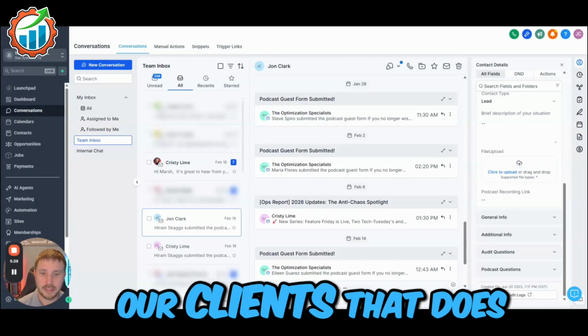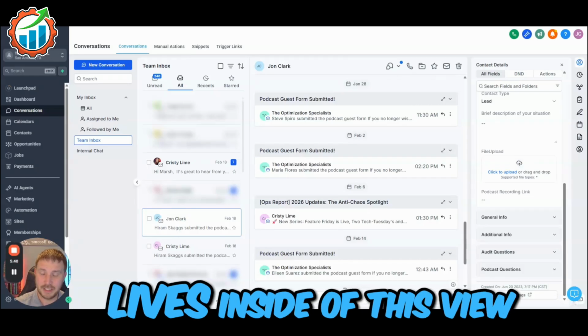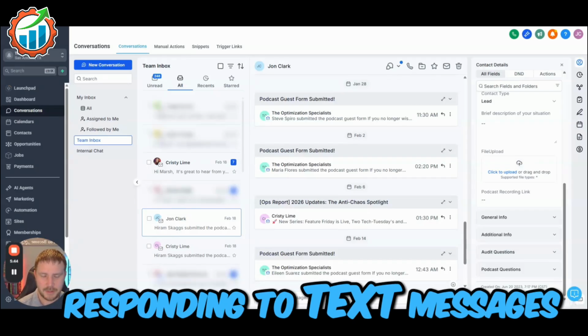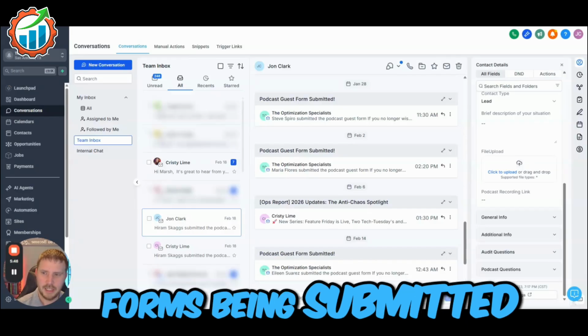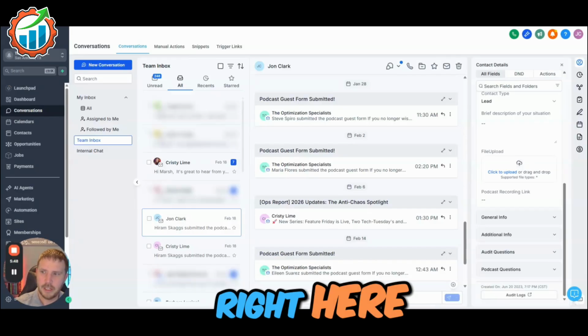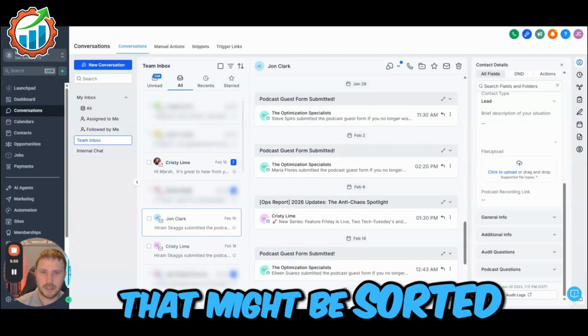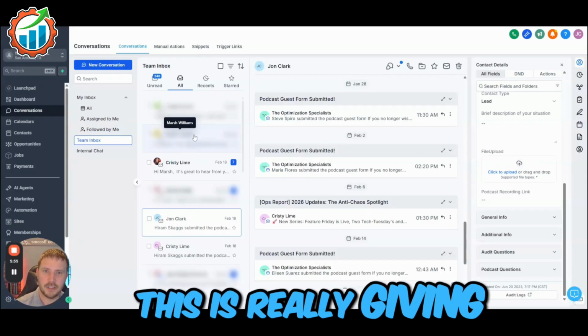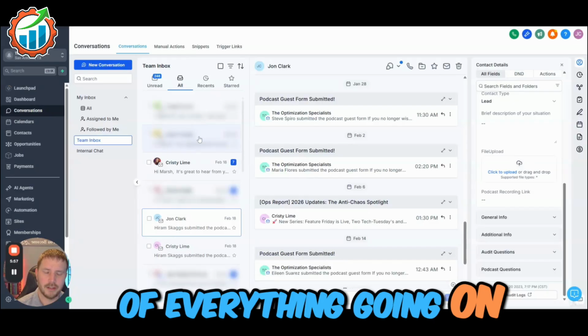I know one of our clients that does junk removal pretty much lives inside of this view because they have incoming calls all the time, responding to text messages, forms being submitted. All of that can be tracked right here versus the contact view that might be sorted by name or date added, things like that. This is really giving you a live pulse of everything going on inside of your business.